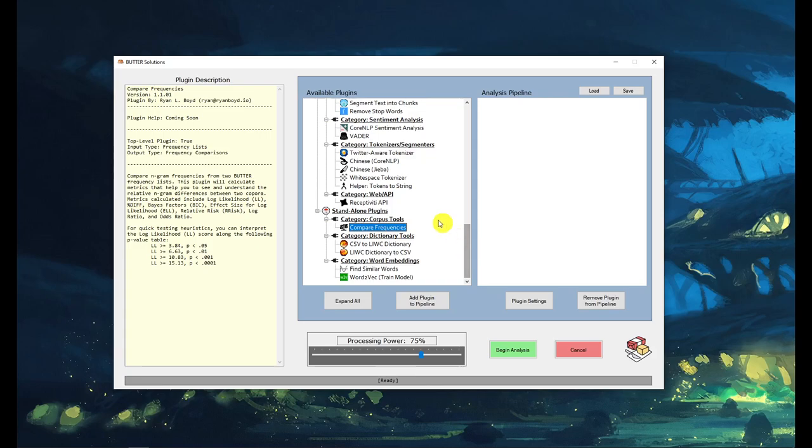In this tutorial, we'll learn how to use the Compare Frequencies plugin for the Butter Text Analysis software. What this plugin will do is take frequency lists from different data sets and calculate a bunch of comparison statistics so that we can find out which words are unique to each data set and which words are common or shared between them, statistically speaking.